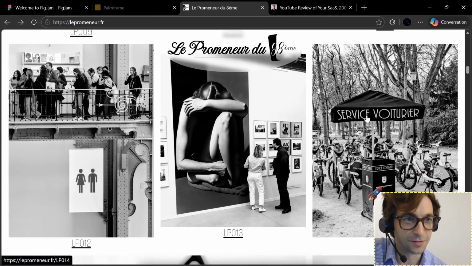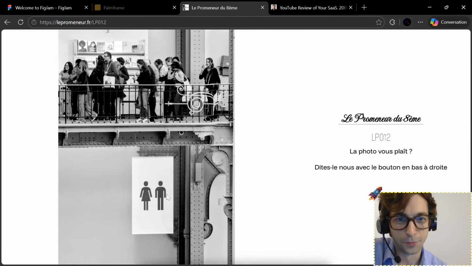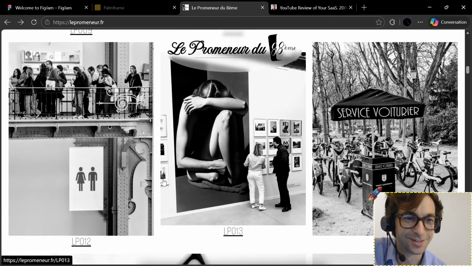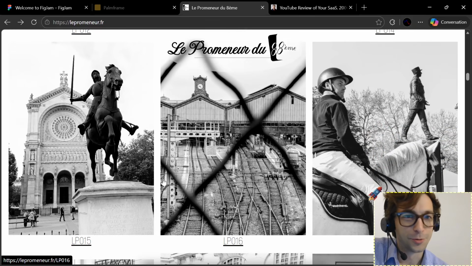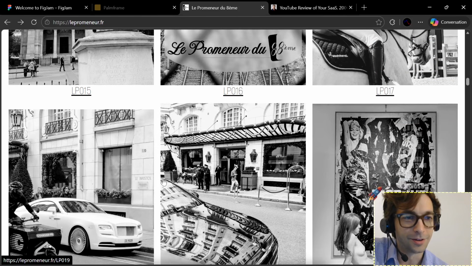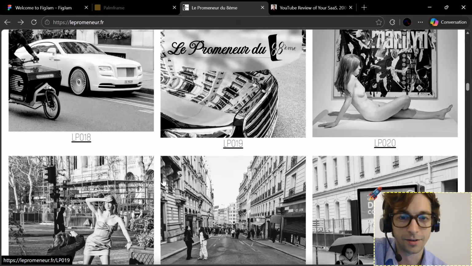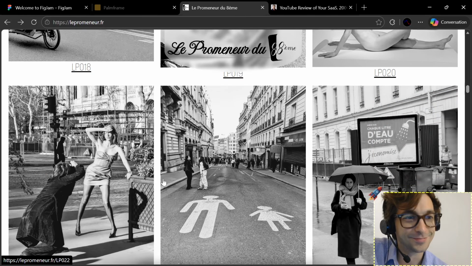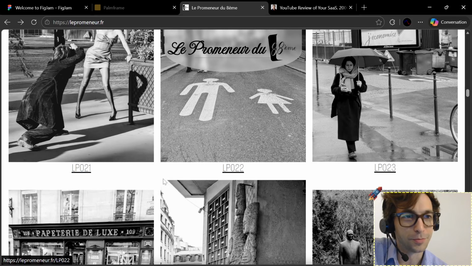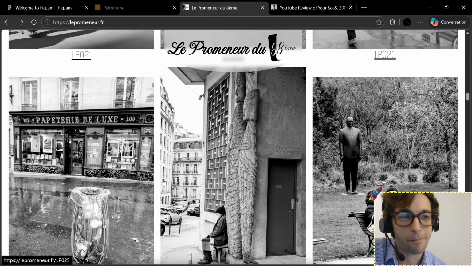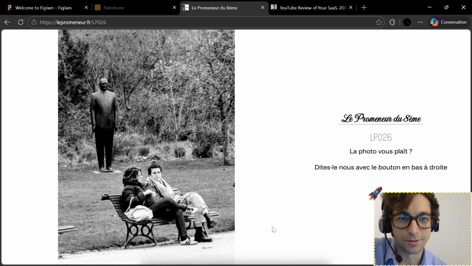Here you have car service with all the bikes. Here you have the line for the toilets in the air, I think it's in the Grand Palais in Paris. It's got so many nice photos, right? I will show you a bit of my favorite ones. Most of them. I really like this one, for example. I think it's a vibe.